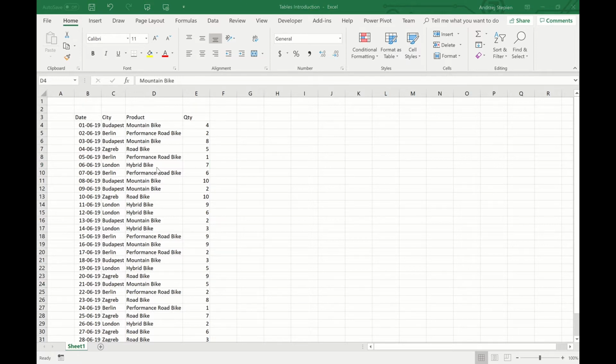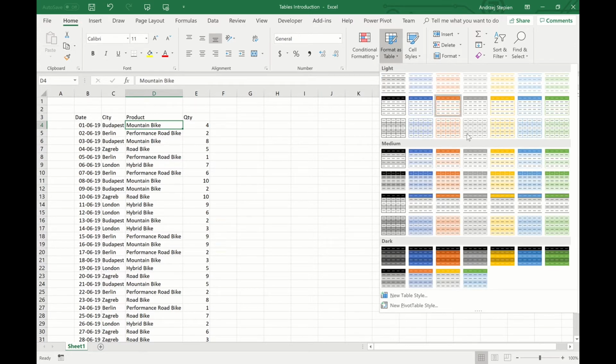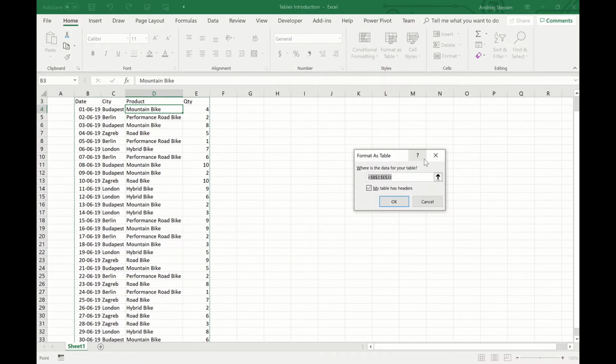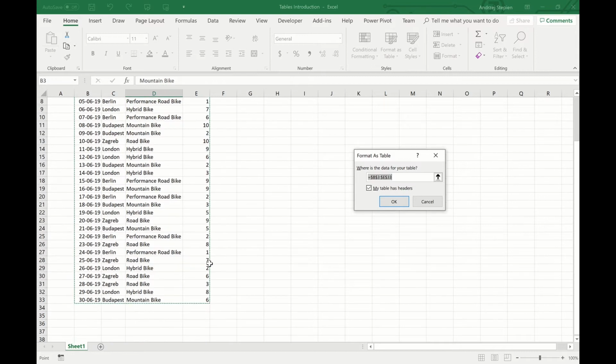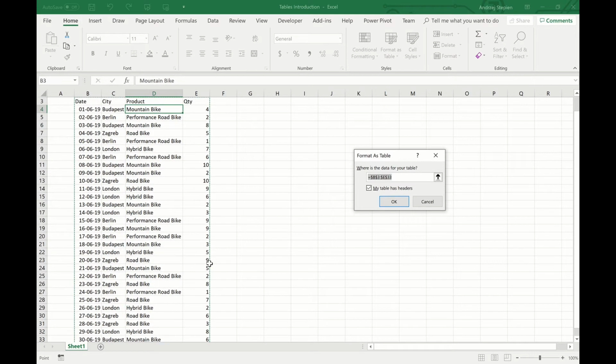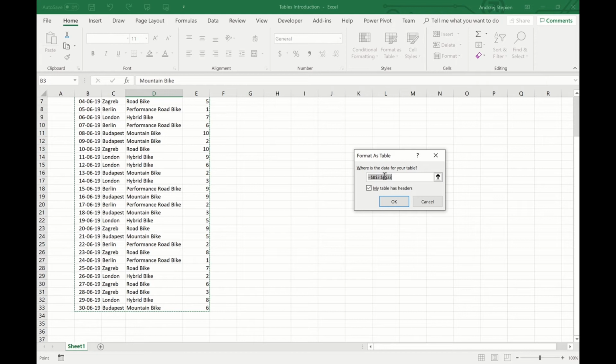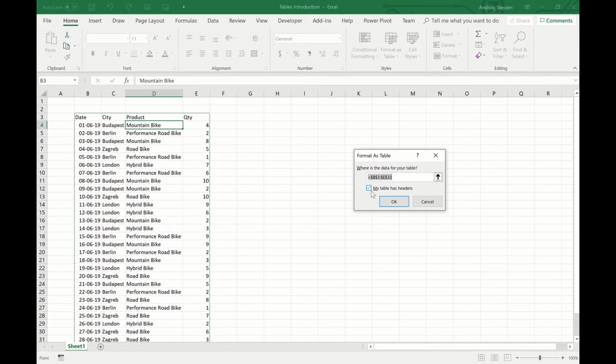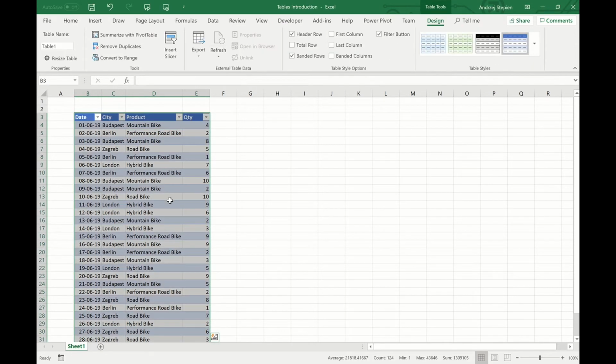The easiest way to do it is to click anywhere within your data and go to Home, Format as Table, and choose one of the styles. Let's maybe pick the blue medium one. Excel will then ask you to confirm what range it is, as it automatically detected rows 3 to 33. And it will also give you an option to say whether your data has headers or not. If you untick this option, Excel will create headers which you can then manually change.